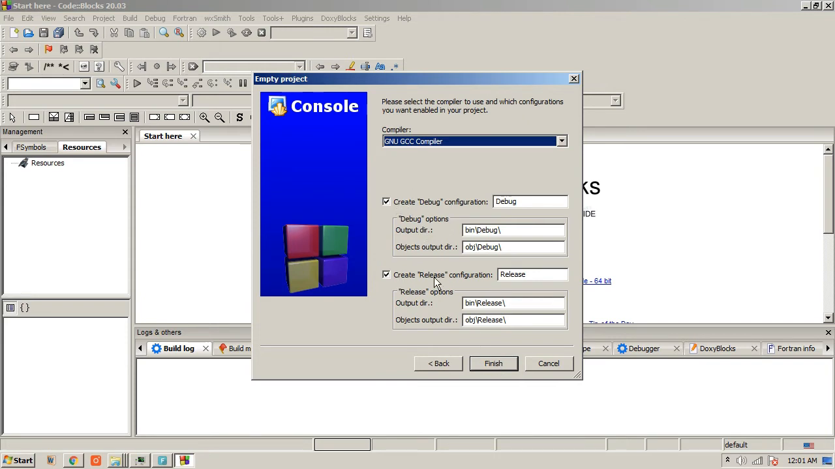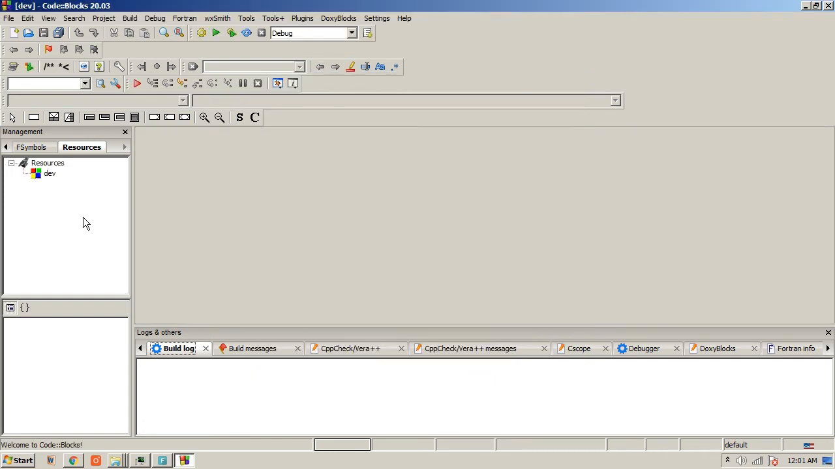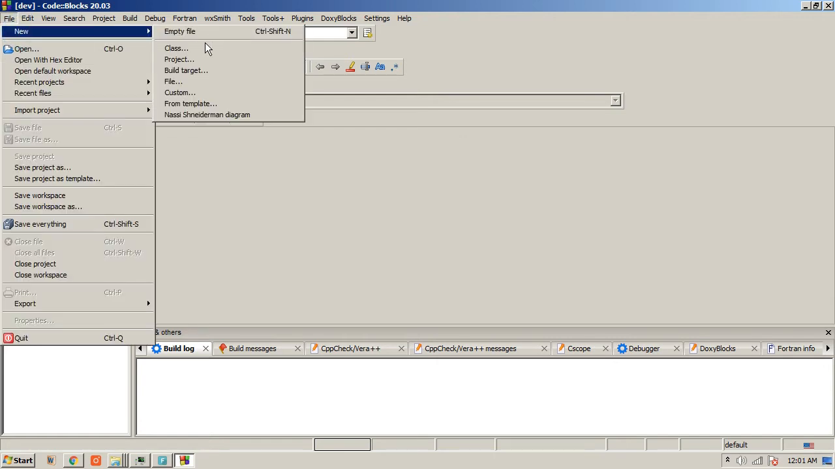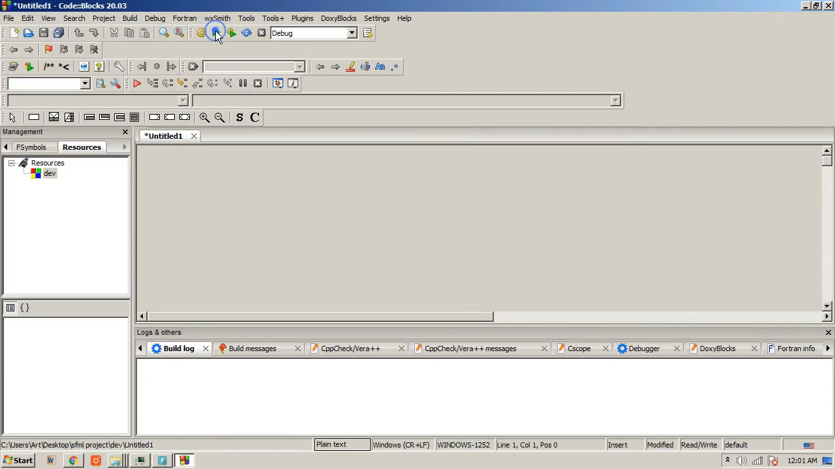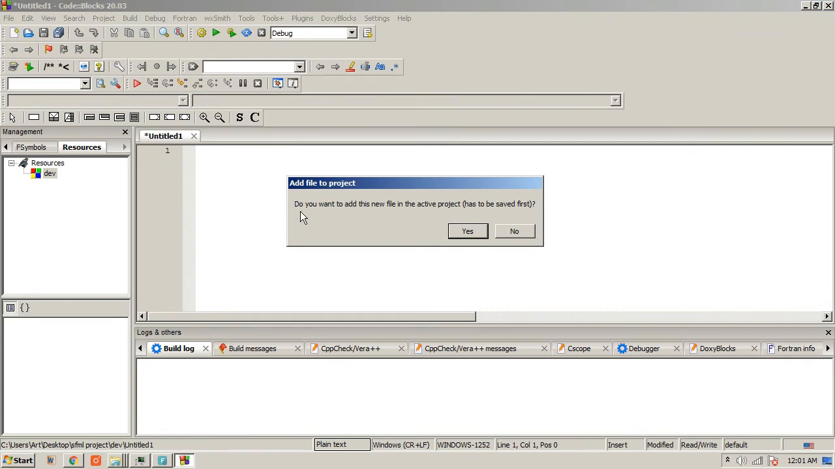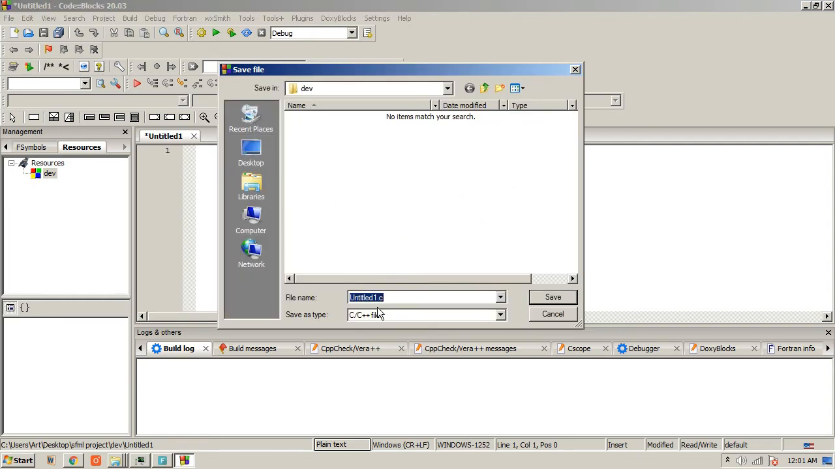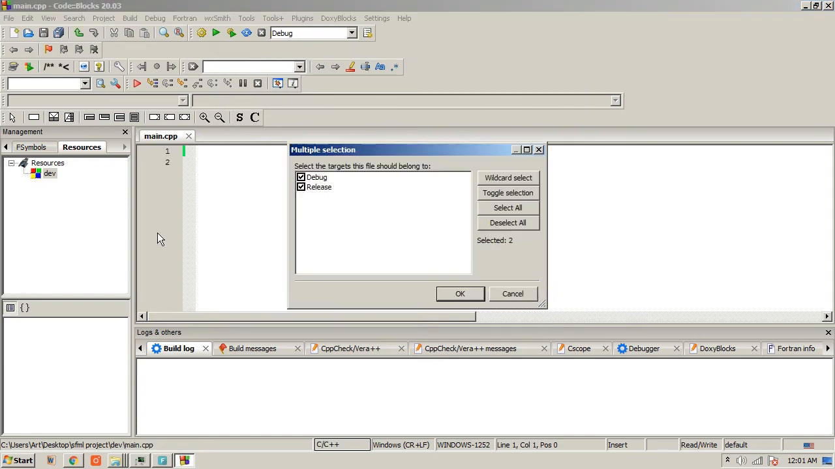Select debug and release configuration both, and make sure that you have your GCC compiler. Okay, click on finish. After that, you need to add some file. So click on file, click new empty file, and then it will ask, do you want to add this new file in the active project? Say yes. Then give the name of the file as main.cpp. Okay, and save it.